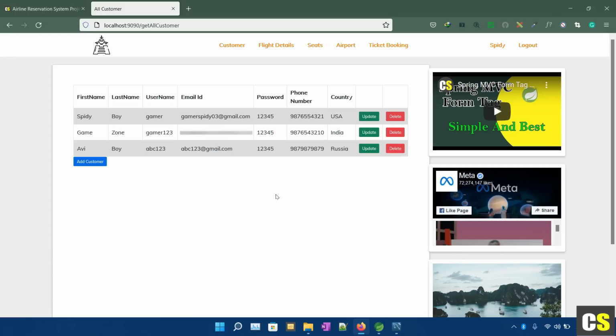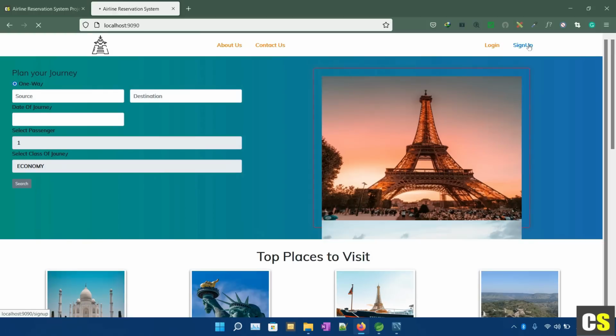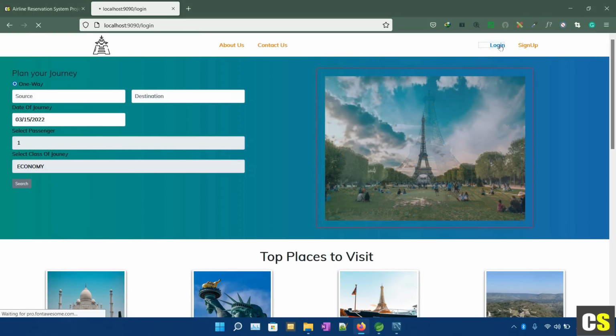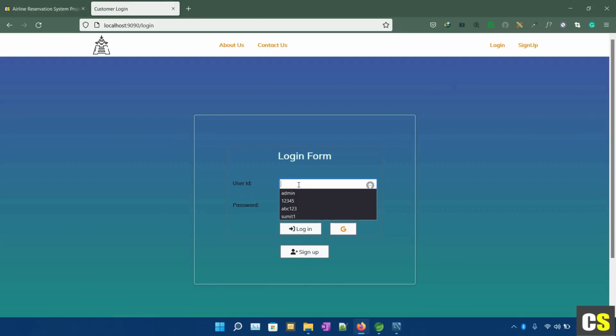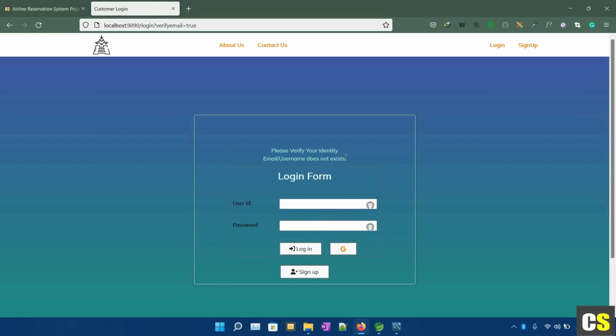To check login for this user, we have to log out. So we will log out from here, and then click on login. Then we will enter its user ID, gamer, and 12345. Now when you click on login, see what is coming here. Please verify your identity. Email username does not exist. It means that you are blocked, right? Or whatever email or user ID you have entered is not valid. So in this way, admin can block any user.